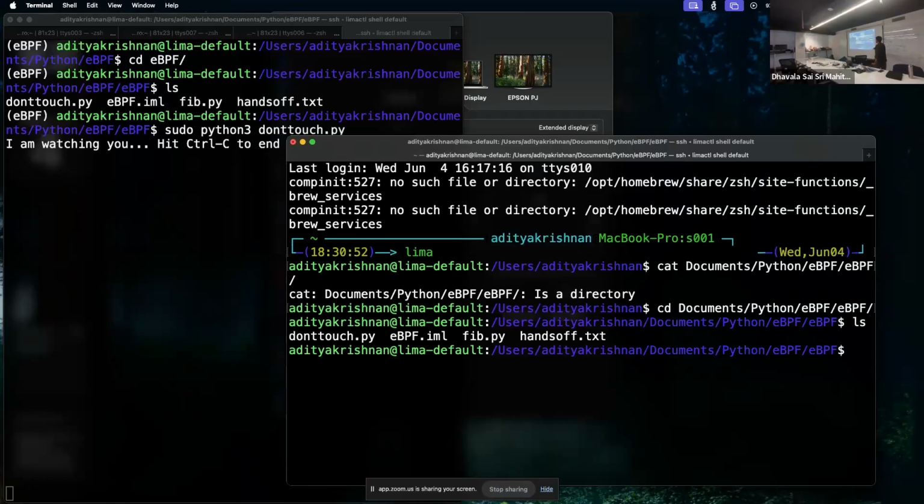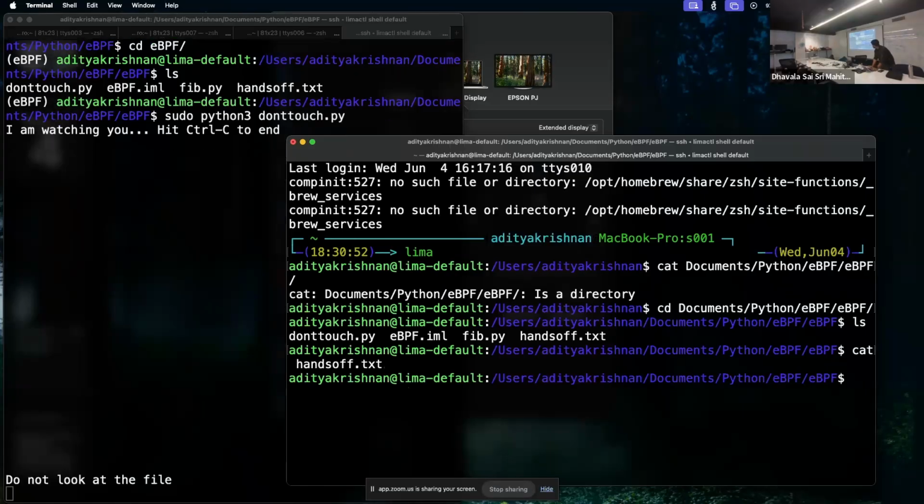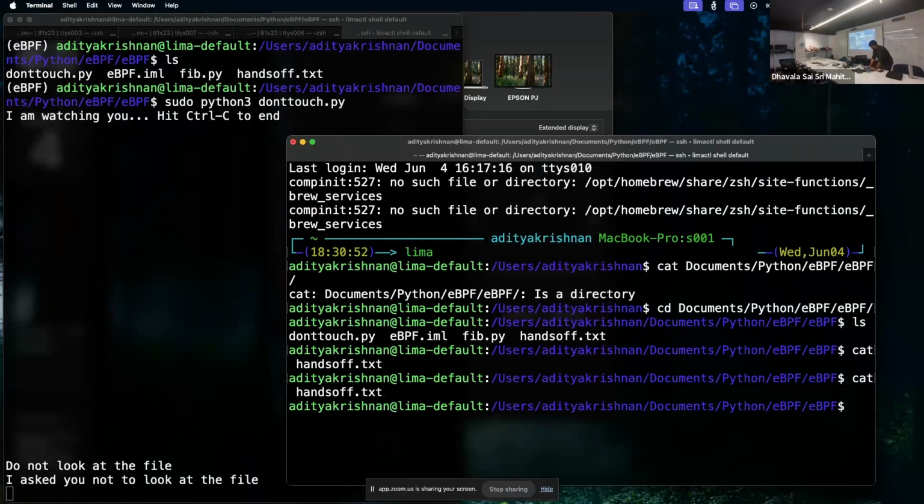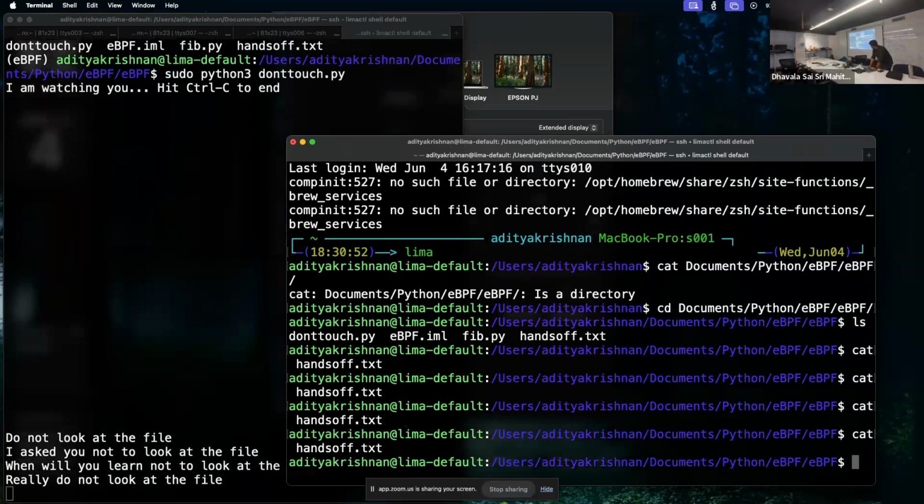So we have a dummy file called handsoff.txt. This was the actual file which I wrote in my code, so that every time I touch this particular file, I should get an alert. So we'll just try to touch it. We'll just do a cat of handsoff. See, we got the eBPF trace. The Python program is telling us not to look at that file. This is a warning which we wrote in our Python script. And if I try to do the same thing again, it will give the whole warning every time I do it.